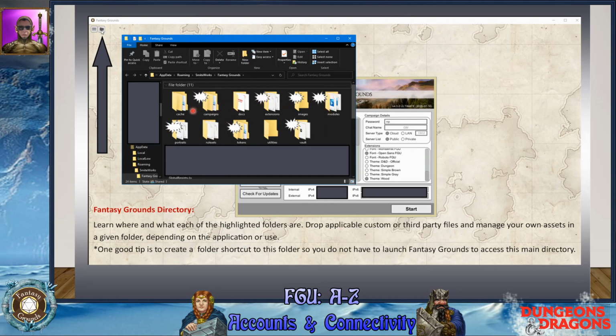Now, make sure that you understand that Portraits is a universal folder. If you put portraits in this one, it's going to be available for all your campaigns. Same thing with tokens. If you put tokens in this folder, it will be available for all your campaigns, provided they're compatible. A lot of people will have these folders in their campaign folder. That means only that campaign will have those tokens and portraits, unless, of course, you have them duplicated. So that is something you need to understand about Fantasy Grounds.